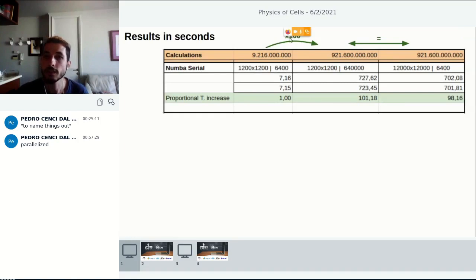And then in this other scenario, the number of calculations is increased by 100. In here the matrix has the same size, but the number of times the matrix is added is 100 times bigger. And here the matrix is 100 times bigger, and the number of times it's added is the same. So here we have 900 billion calculations.